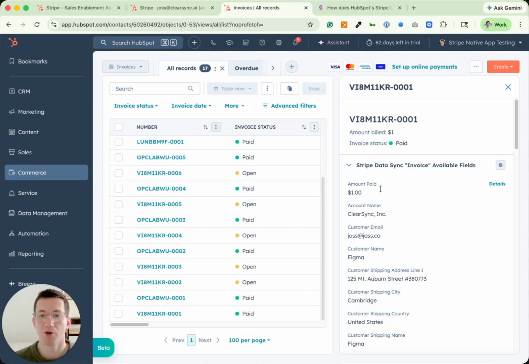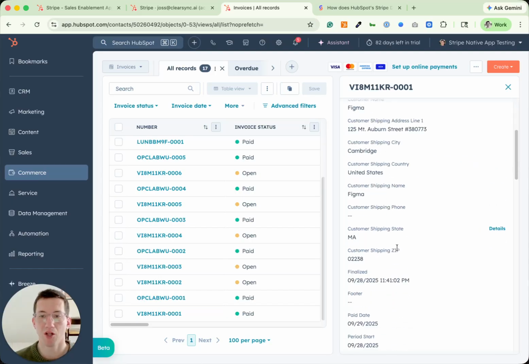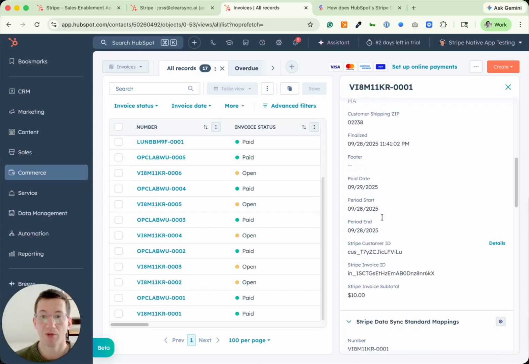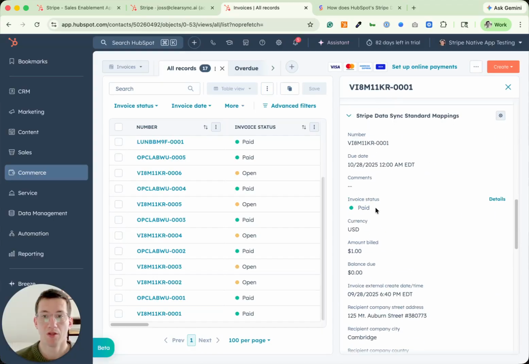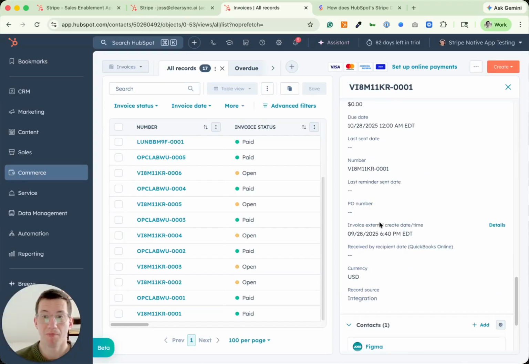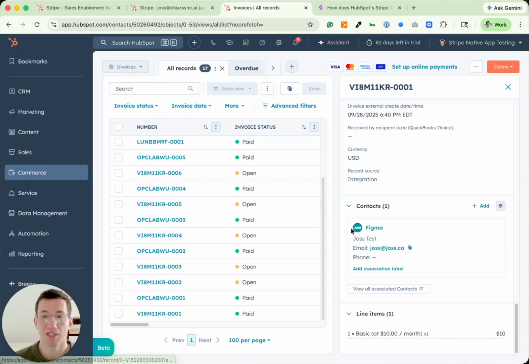So in this example, we have an invoice where $1 was paid. And we see we have some really nice available fields like the start date and end date, and we have the subtotal. So now we know it was a $10 invoice that had a discount that got it to $1. We see the status that it was paid, and then further down we see it was related to a contact because we had enabled that part of the sync as well.